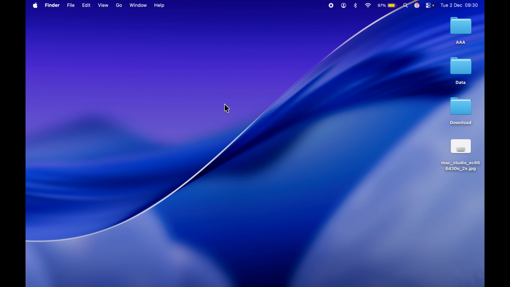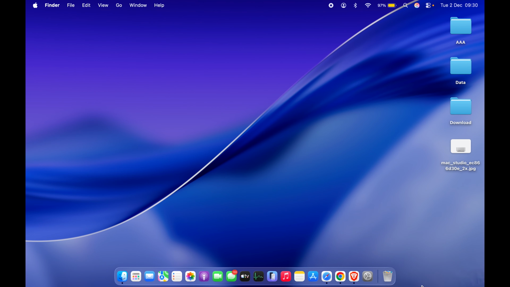So this is how simple it is to change the default download location in your Mac.